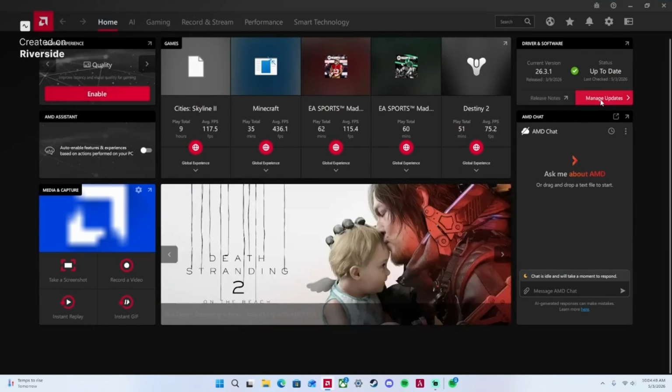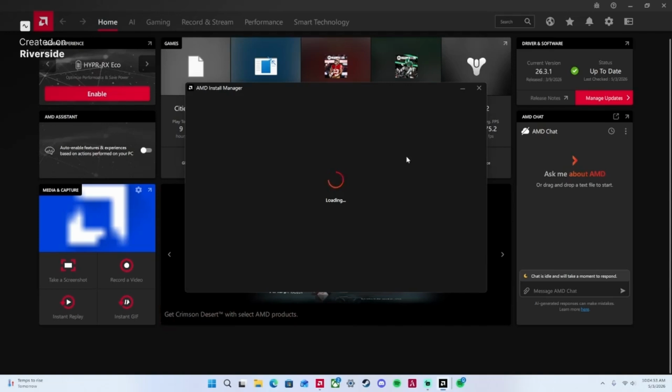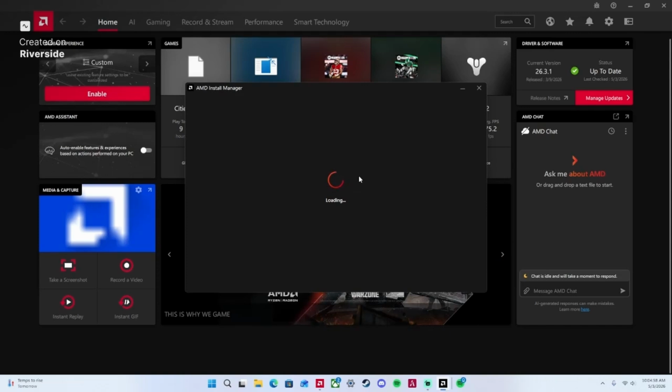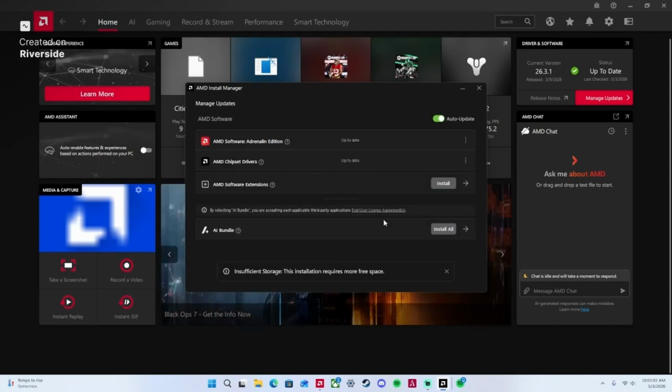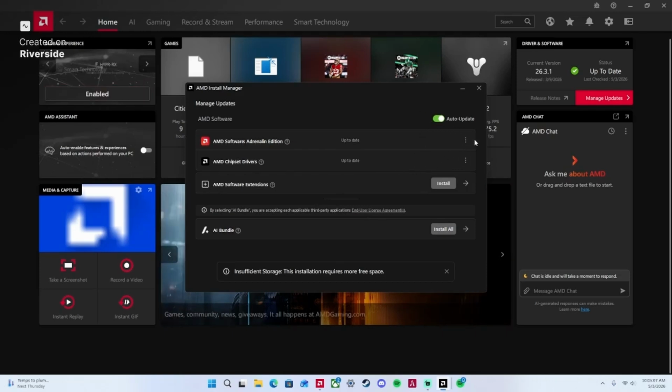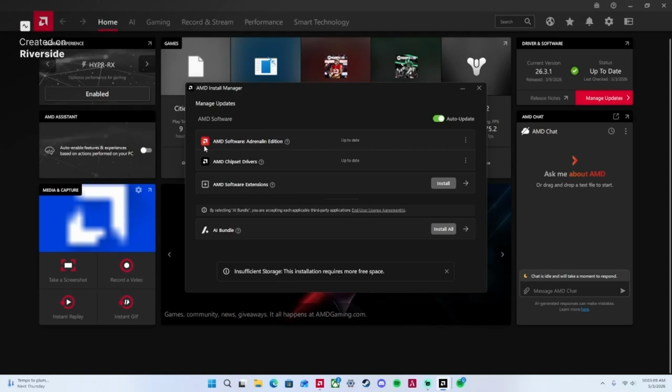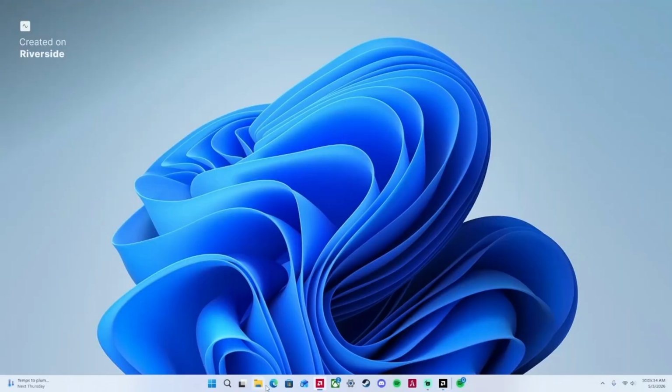And I'm actually going to start by going to manage updates, and we are going to go into the install manager. Wait for this to load a little bit, and then once the install manager pops up, you're going to want to make sure that your auto update is checked on the top right and that all of your drivers are up to date. If they're not up to date, I'm going to show you guys how to update them.